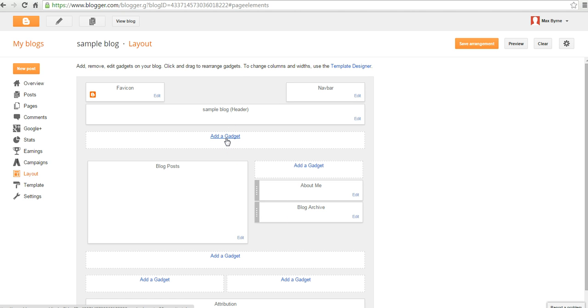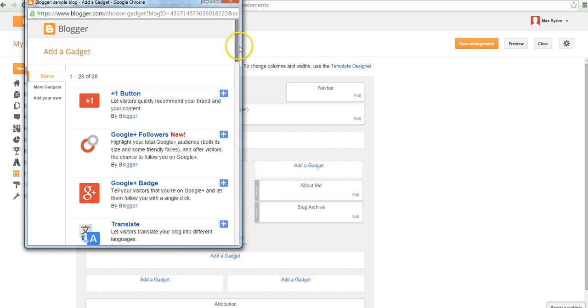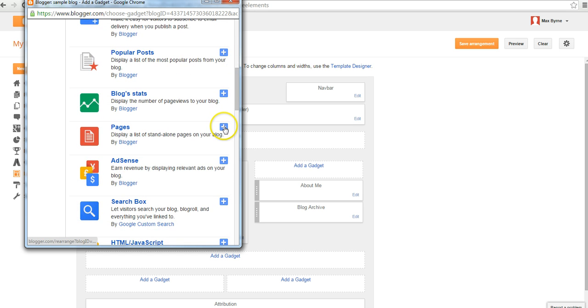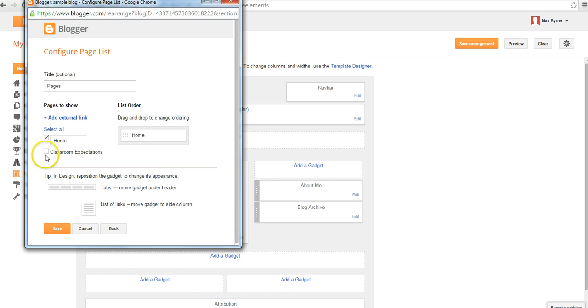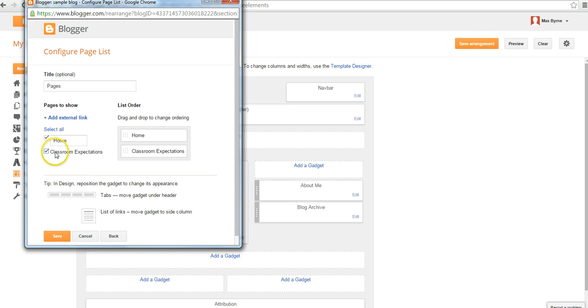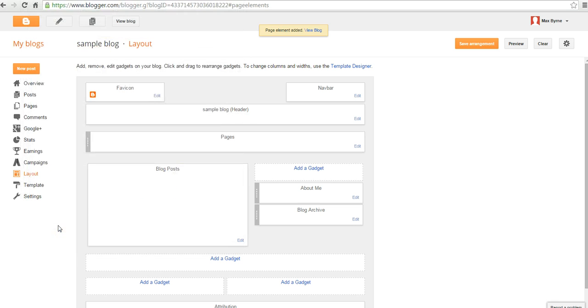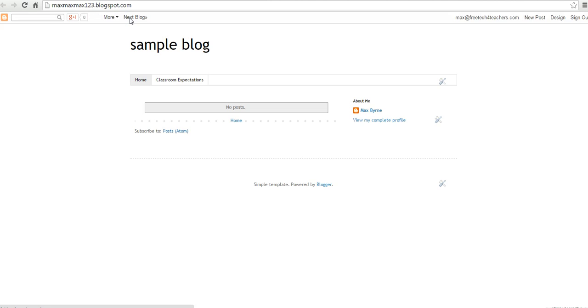And let's now select Add a Gadget. And from this menu, we'll select Pages. And we're going to select Classroom Expectations and Home as tabs to appear across the top. Now let's save that. Let's view the blog.